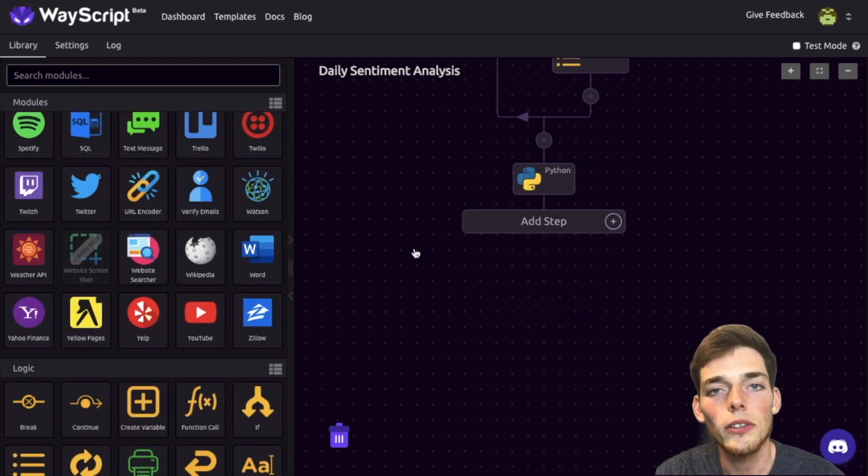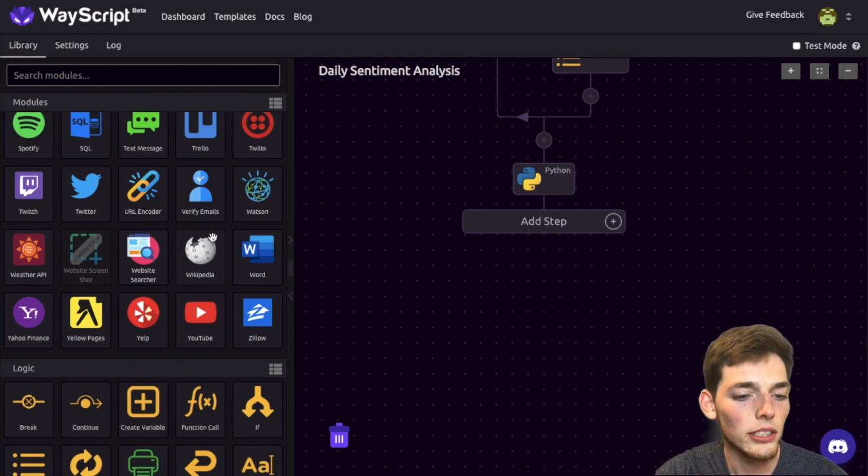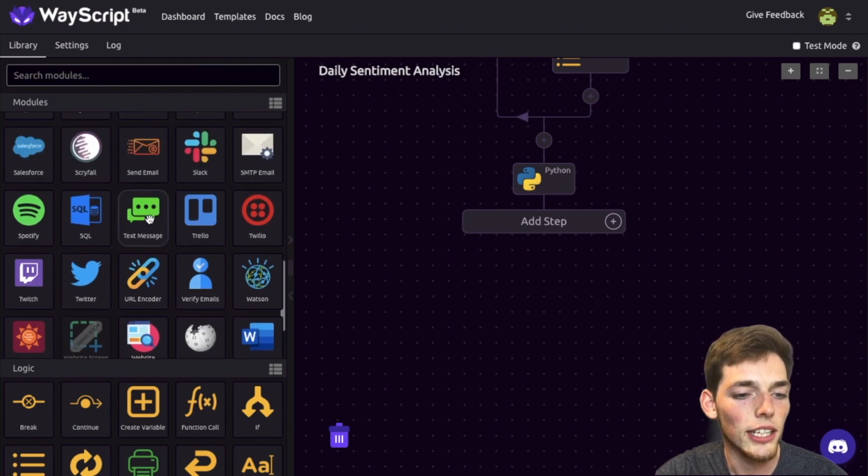Since we're running this workflow daily, there's a lot of different ways we could deliver this information here at the end. We could send it as an email, we could send it as a text message, and much more. Of course, we're not financial advisors, so don't just use this technique. Instead, use this technique along with other techniques to make informed stock market decisions.